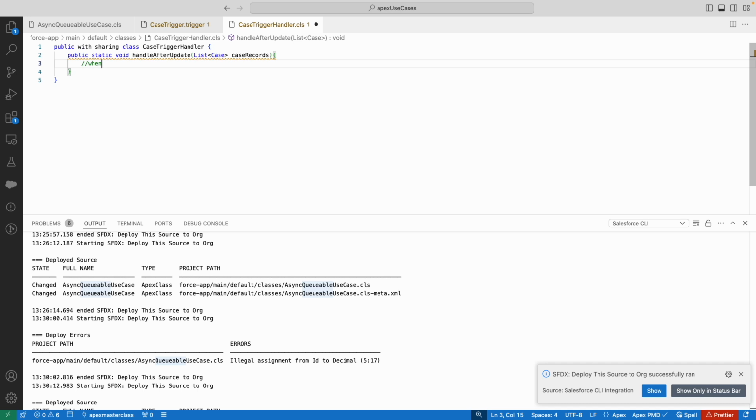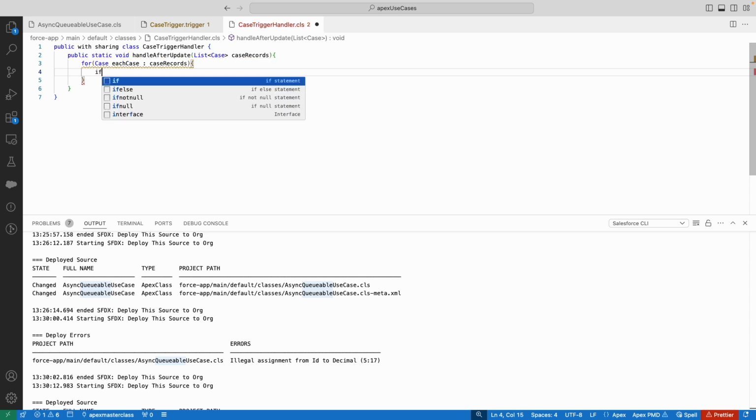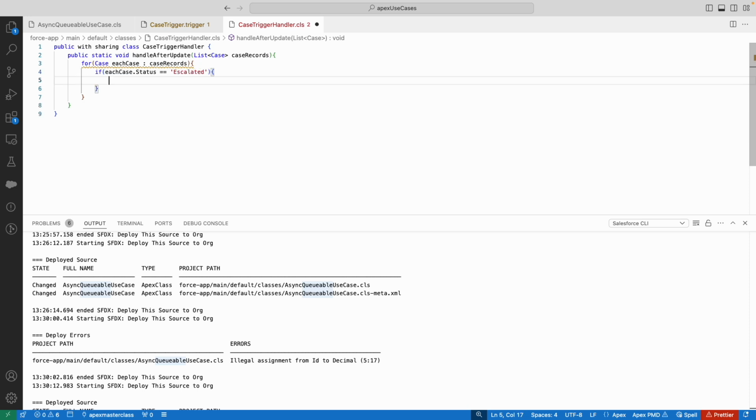What do we want to do? When a case is closed, create a task. That's the whole idea. Okay. So right now the case is getting closed, but I want to basically create a task, right? So I'll say for each case in case records, I want to check if each case.Status is equal to escalated. Only then I want to create a case list, and I want to store those cases so that I can create a task for them.